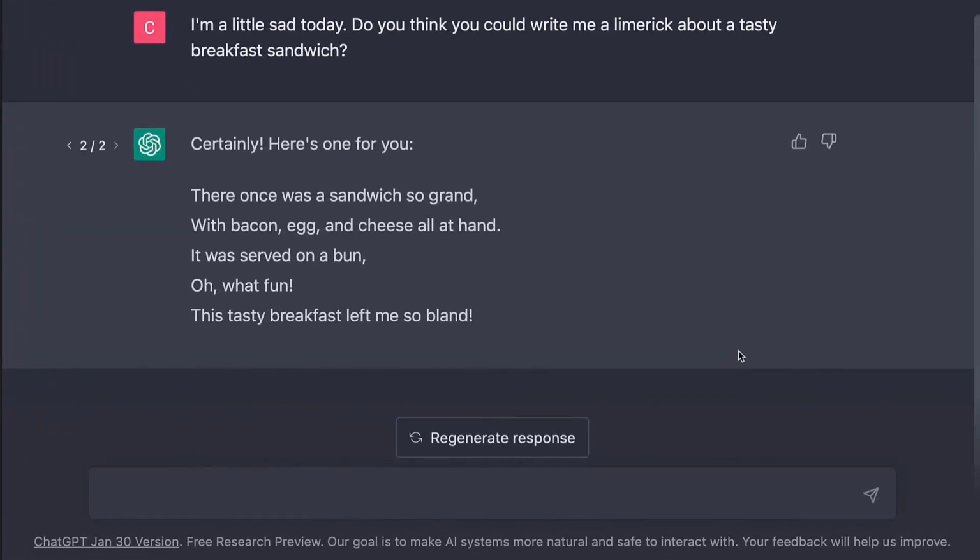There once was a sandwich so grand, with bacon, eggs, and cheese all at hand. It was served on a bun. Oh, what fun. This tasty breakfast left me so bland. Well, you know, it's trying. It's trying. Not a perfect limerick, but this is the kind of thing that it can do.